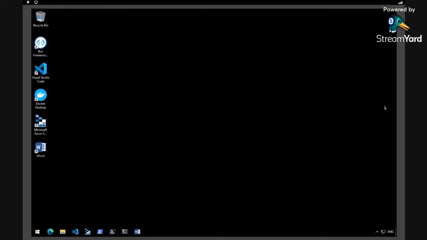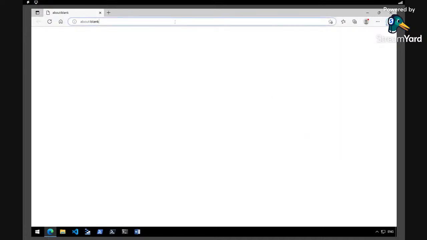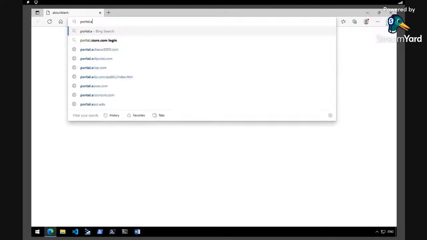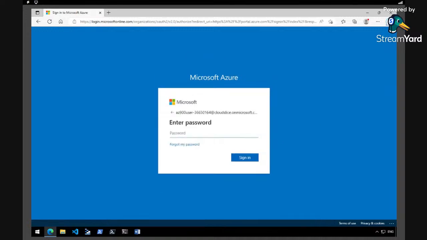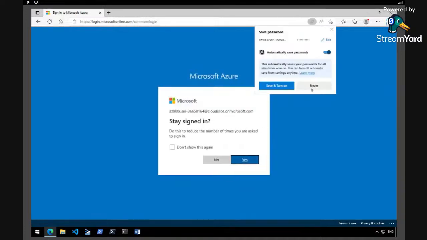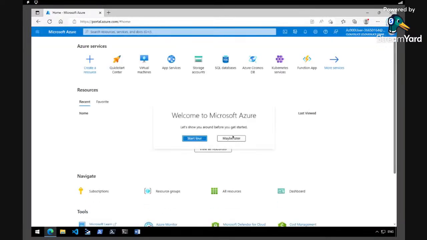The first thing we're going to do is sign in to our Azure portal, as always. We're going to go to portal.azure.com. Brings us to the sign in page, and let's input our information here. Okay, get rid of all of these pop-ups and things they want us to click.